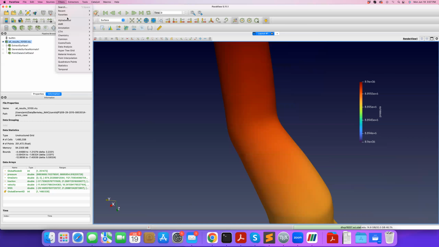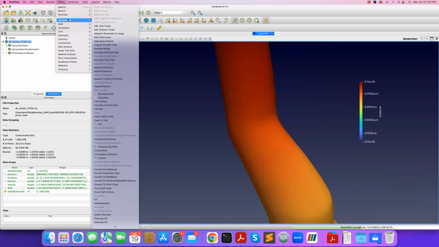Let's go back to filters, alphabetical. Another interesting feature is clean to grid. This is useful if you have meshes that you're importing from ANSYS, for example. Sometimes their faces are duplicated, and sometimes using these filters helps if you want to convert a mesh from another software into it, okay?